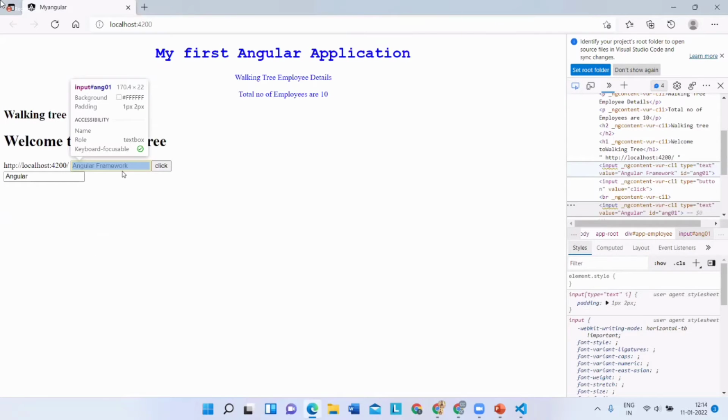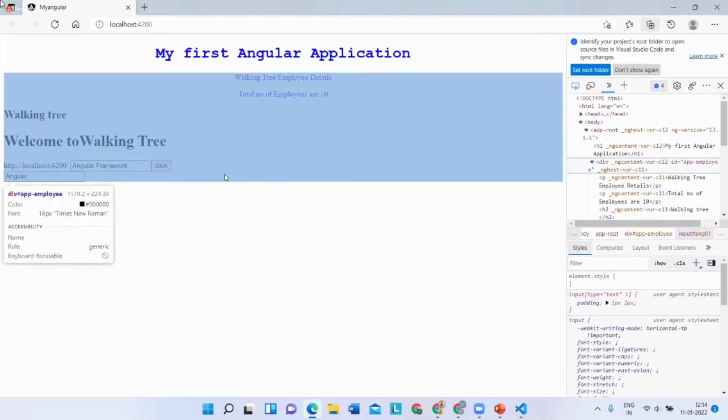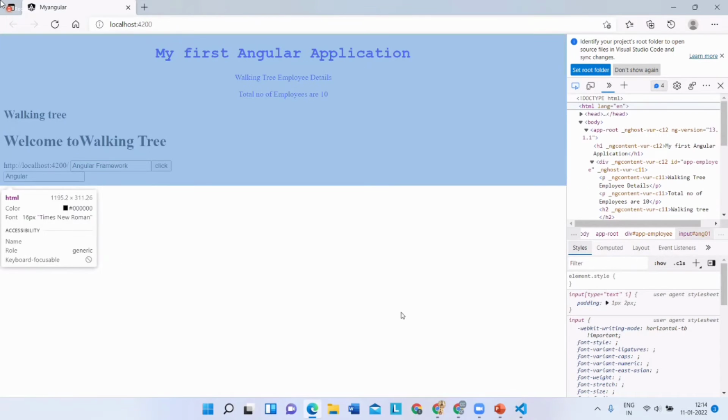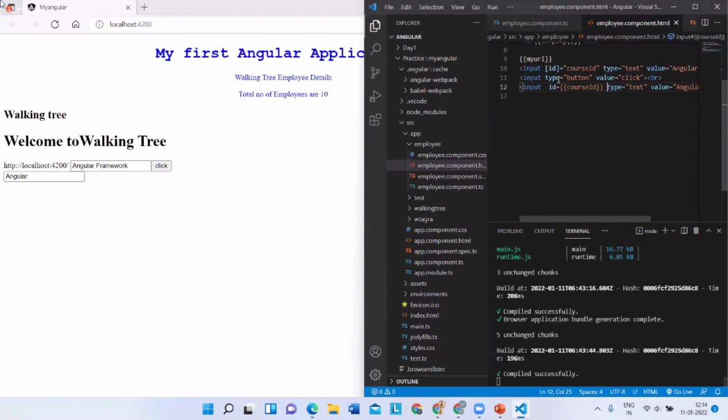So when you inspect it, you can just see here ID is equal to ANG01. So this is how you can bind the properties. Now, for example, the next part of it is I just wanted to disable this. So how do I use the concept of disable? If I want to disable something, what do I need to do? I should use the disabled attribute.